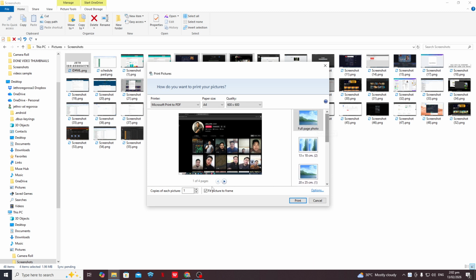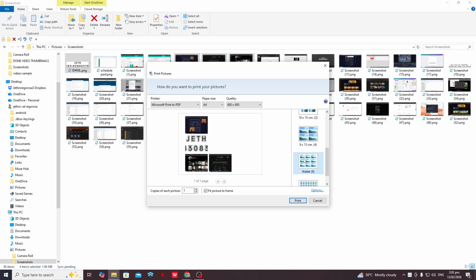On the right, you'll see layout templates that determine how many images appear on a page and how they're arranged. Options like Wallet, 4x6, 5x7, and Contact Sheet place multiple photos per page automatically. Click through these to preview how your selection will fit.